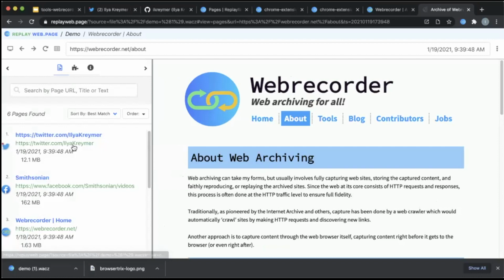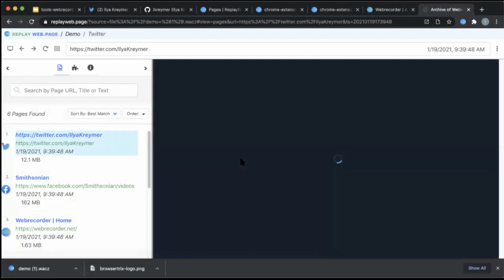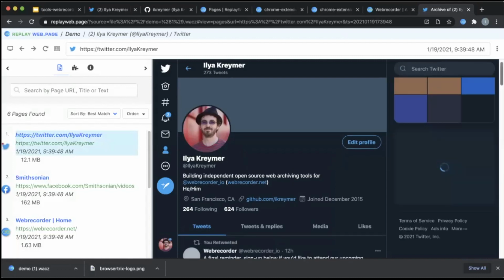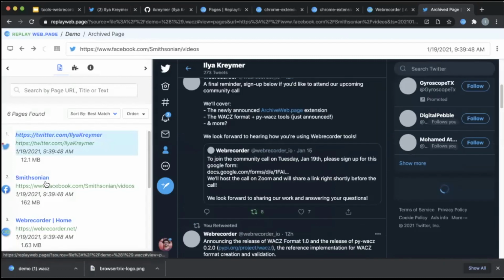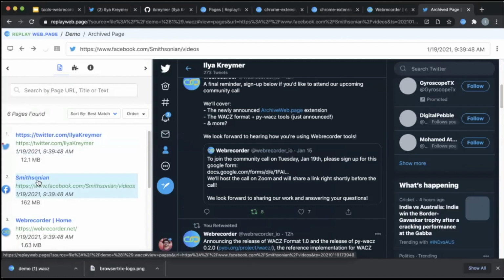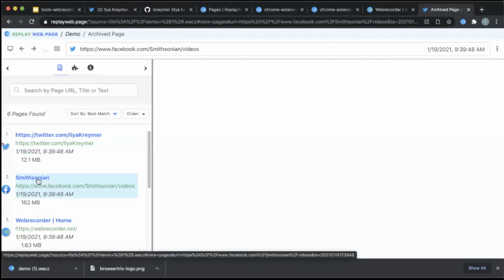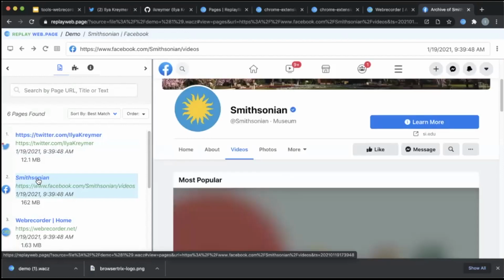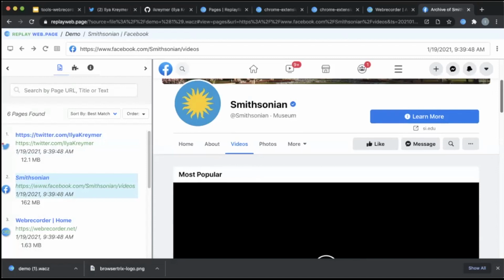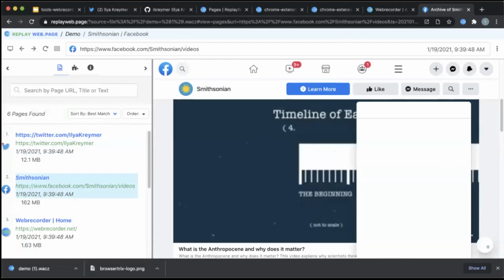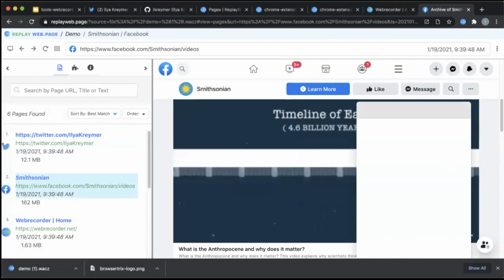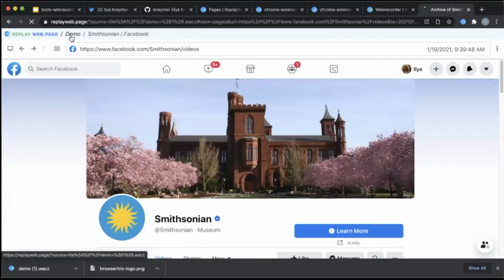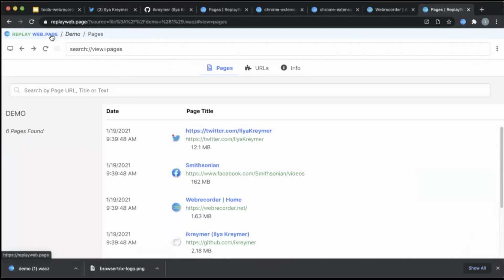If I wanted to, for example, click on a Twitter page, that will take a little bit longer since it's larger. And then I can also load the Facebook replay, and that will probably take a bit more since it's a larger file. Right now it's loading just from my local hard drive, so it's not as big of a difference. But if it's hosted remotely, then you could notice the speed of loading things as it's downloading things on demand.